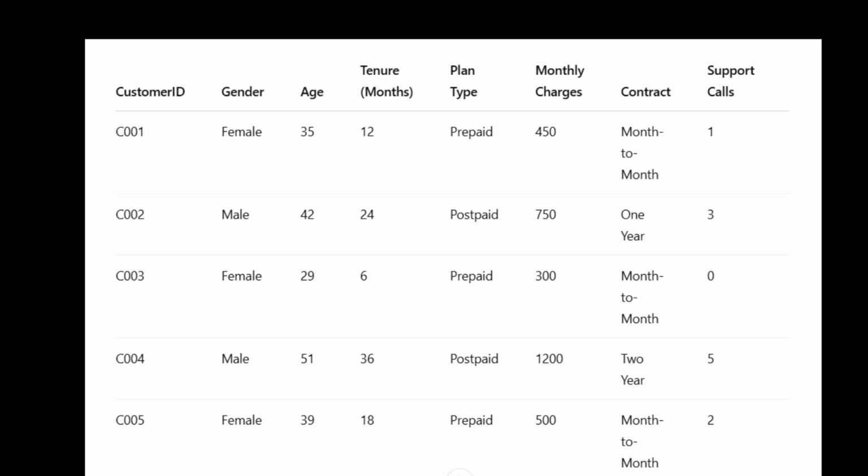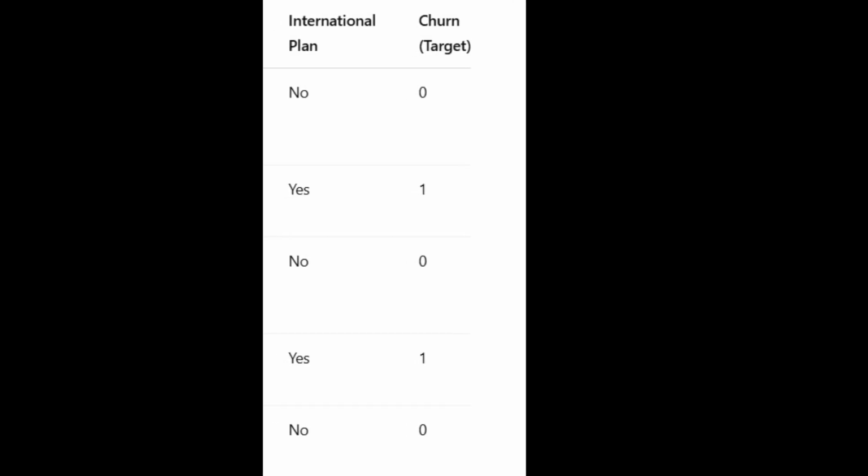These are the columns you'll probably have in telecom customer churn table data: customer ID, gender, age, tenure, plan type, monthly charges, contract, and support calls. In some telecom customer churn data, we'll have international plan as a separate column. And finally, here, the target column is churn. That is what you're going to predict.